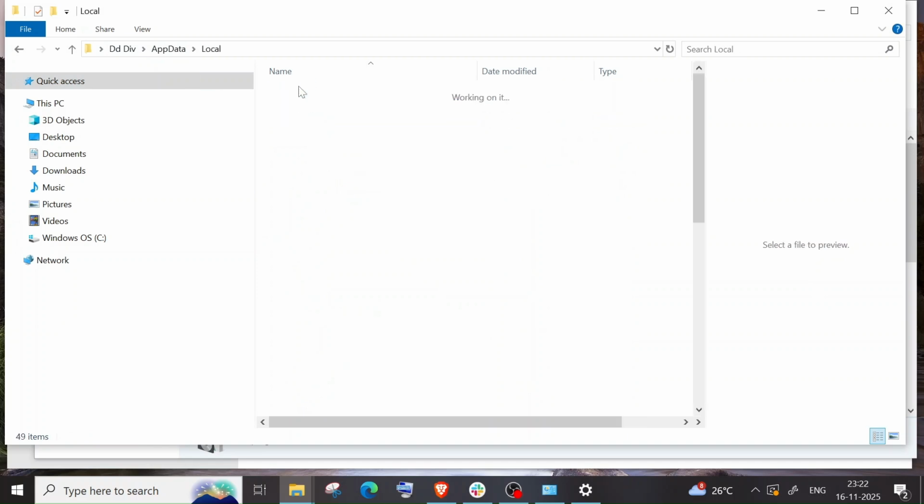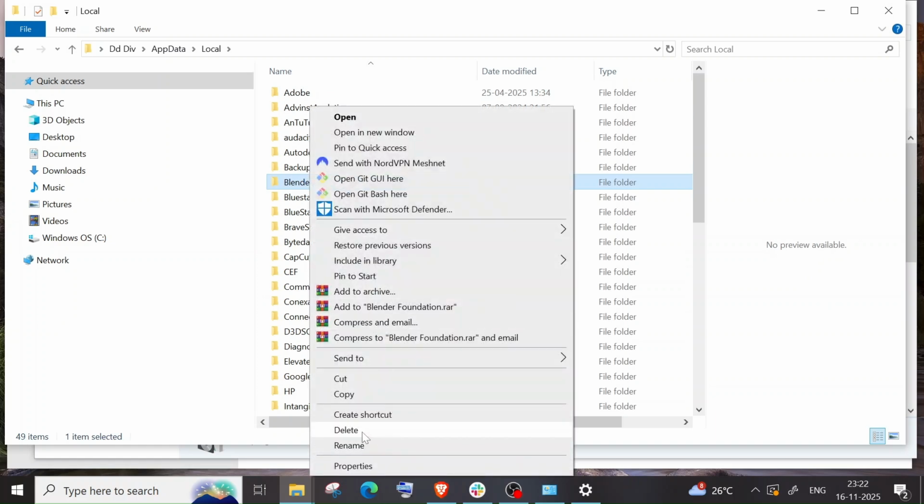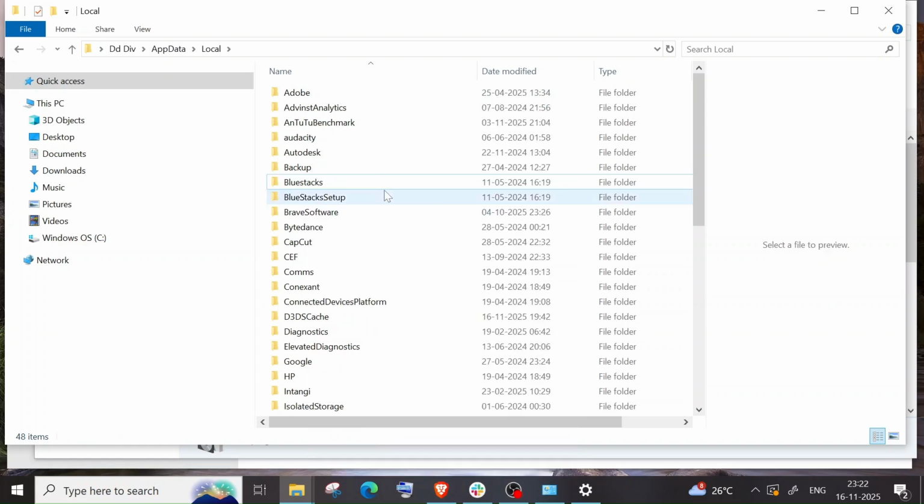Go back, and now inside local we are having a similar Blender Foundation folder. Delete this also, and don't forget to empty your recycle bin.